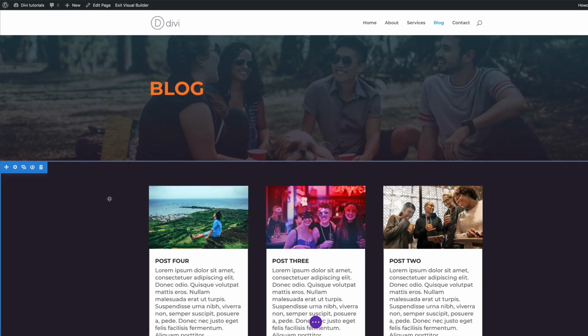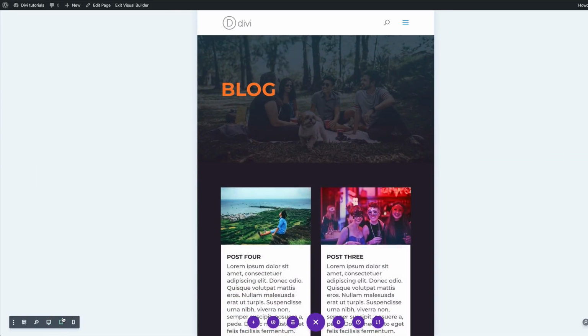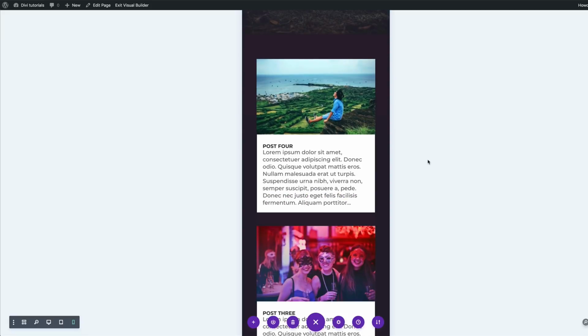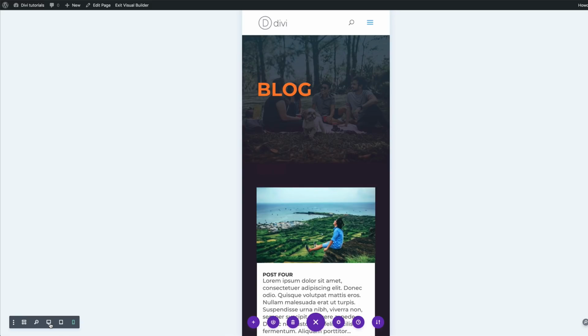Right, so the next thing is to just make sure that everything looks great on mobile devices. So I'm going to click here on expand settings. I'm going to go into tablet view and my smartphone view. And I think these three views look great. Okay, so I'm happy with my blog page.